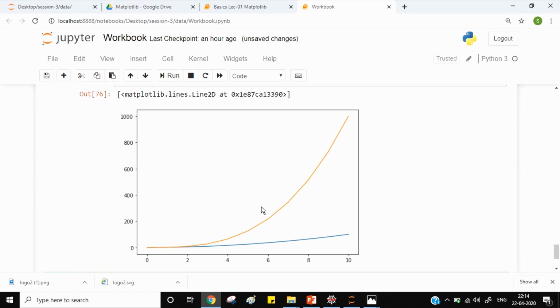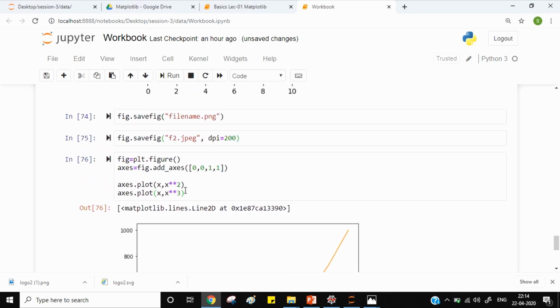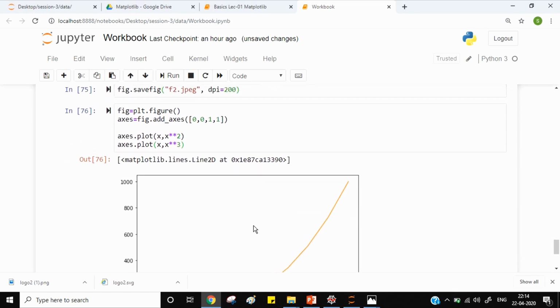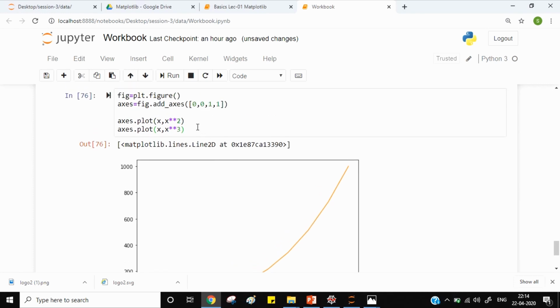This came in a single box because we have not used subplot here. As you can see, this blue line is the x square graph and this orange curve is the x cube. Now tell me, what are the different things you can do to differentiate between two curves? First of all, you can differentiate between two curves using two different colors, which are already present here. You can change the style.